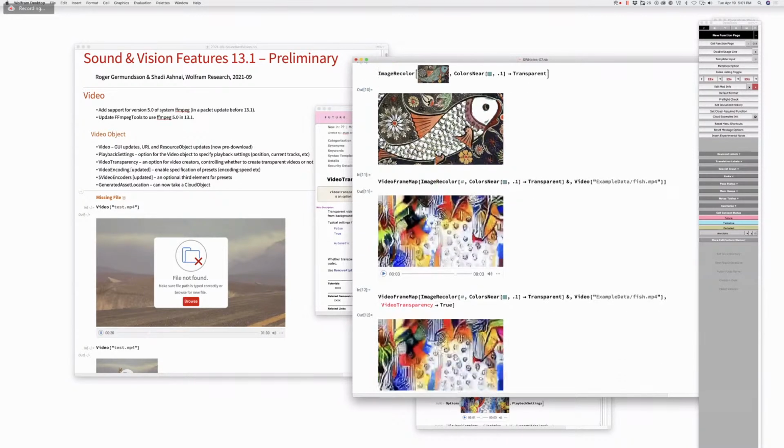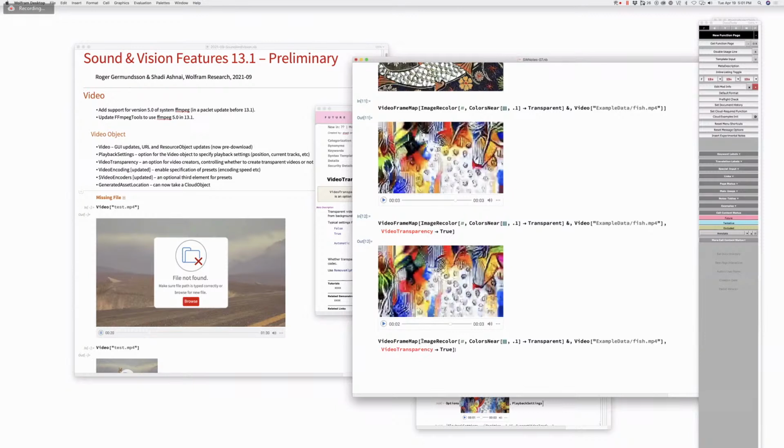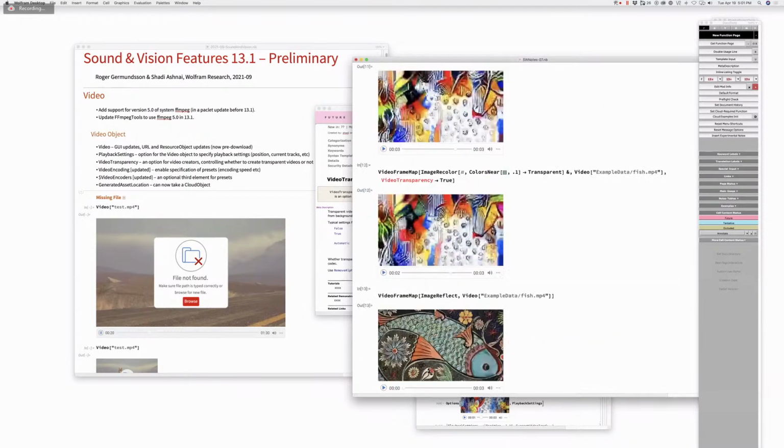So if I say video frame map of that image, and I want to say image reflect here. That should be all that you need. And forget the transparency because I don't care about transparency. In this case, it shouldn't make any difference. Great, I'm image reflected. Now I want to superimpose this image on this one. How do I do that?